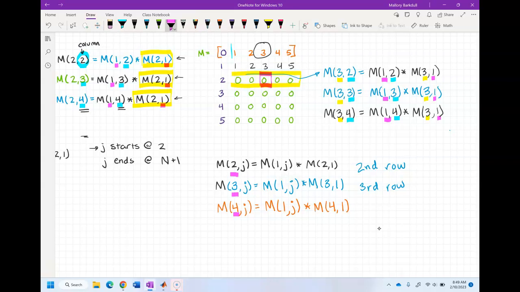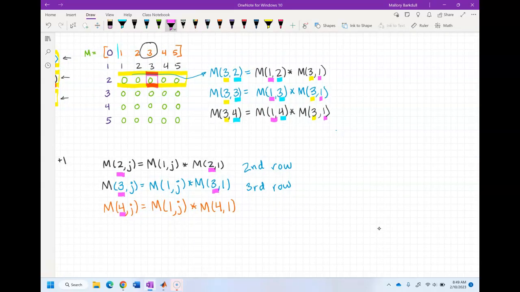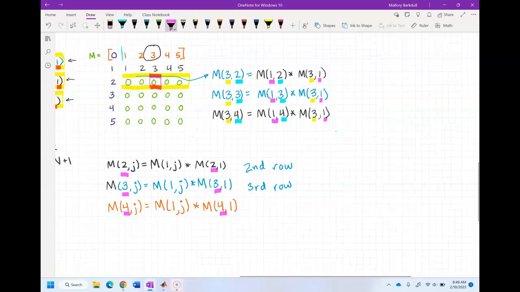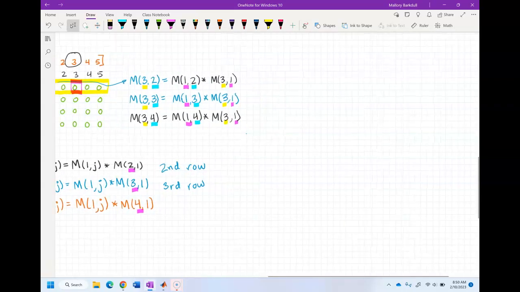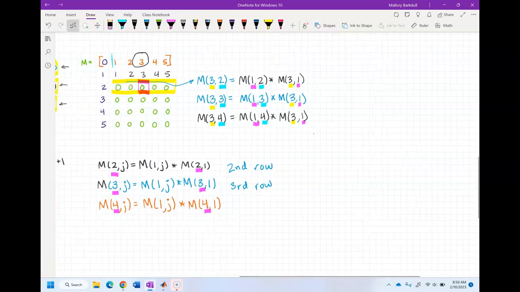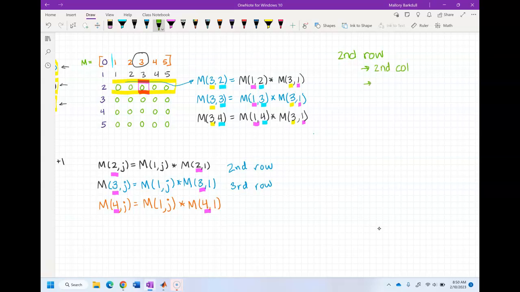2, 3, 4, 2, 3, 4. So what it looks like is we can go to the second row, and we're going to fill in first the second row, second column. Then we're going to fill in the second row, third column. Then the second row, fourth column. Second row, fifth column. Second row, sixth column.